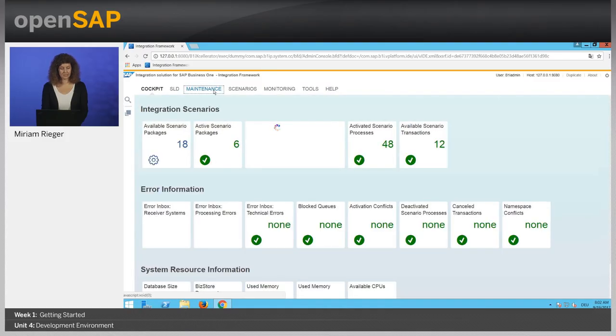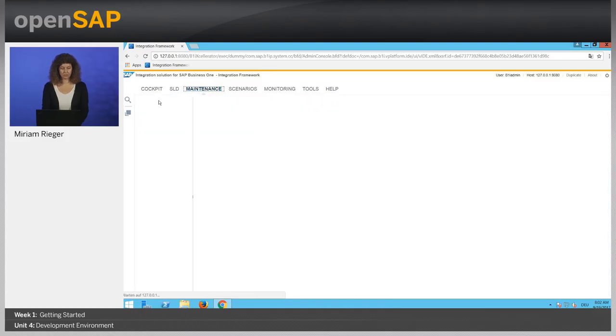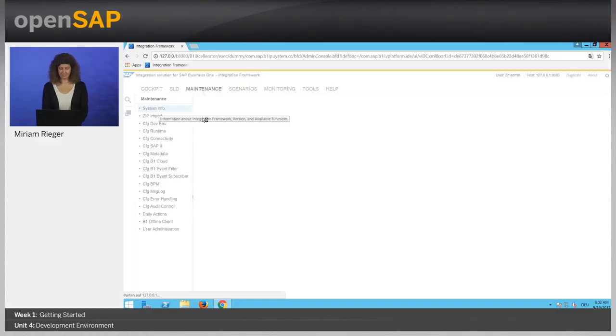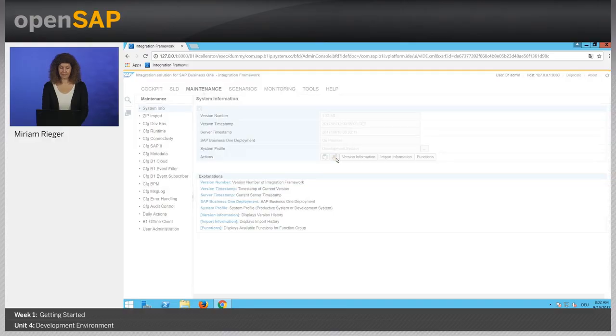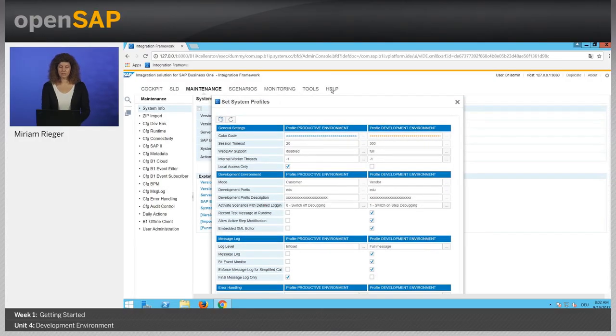And when we go under maintenance to system info, you see that we are now in the development system. If you make some changes here under system info, you have to restart the integration services to take effect. I want to click on this button, and there you see the differences between the productive environment and the development environment.